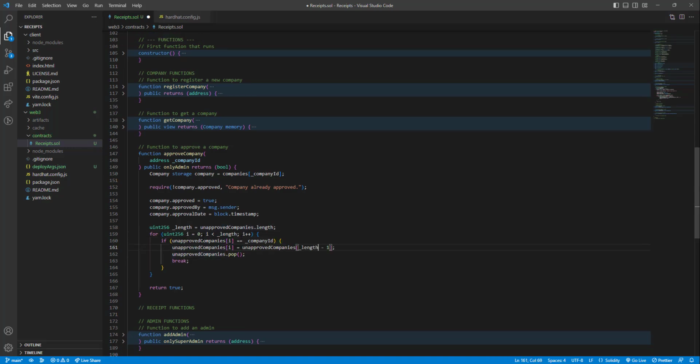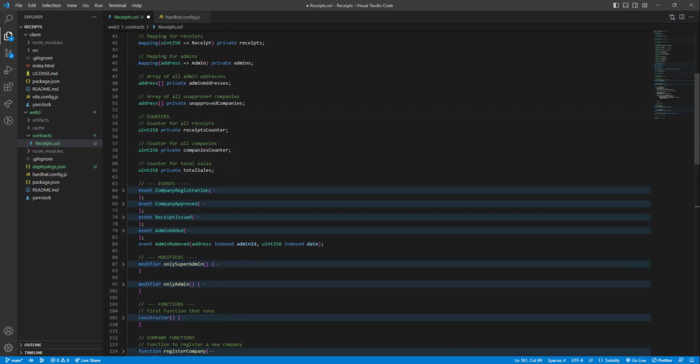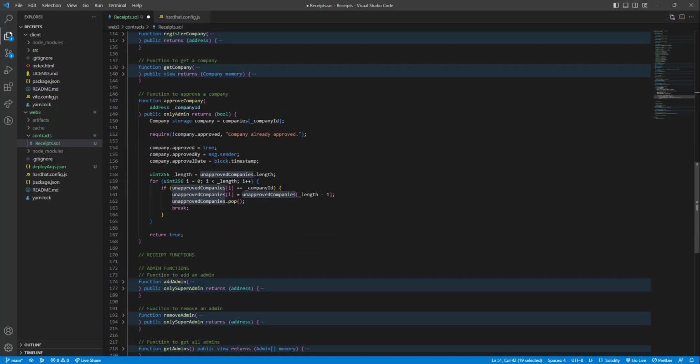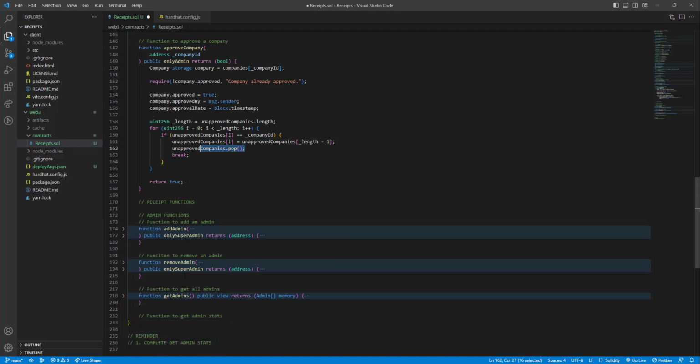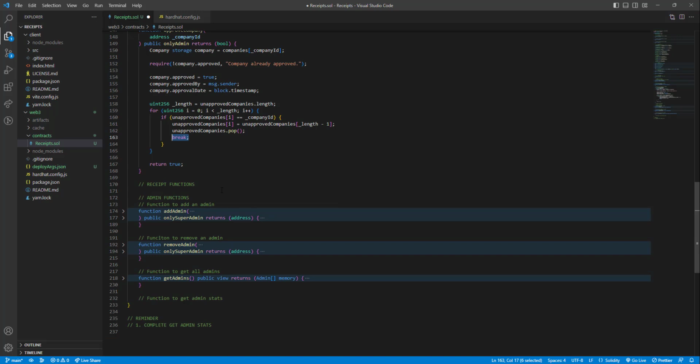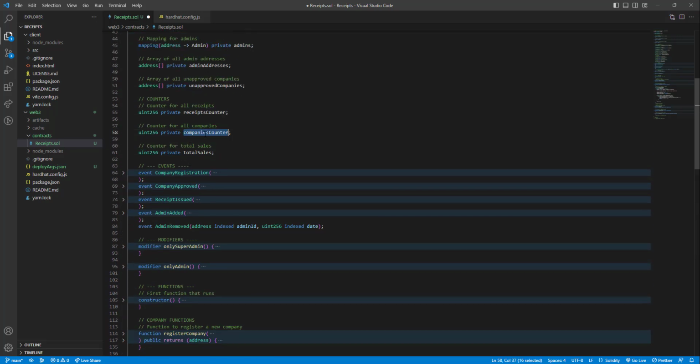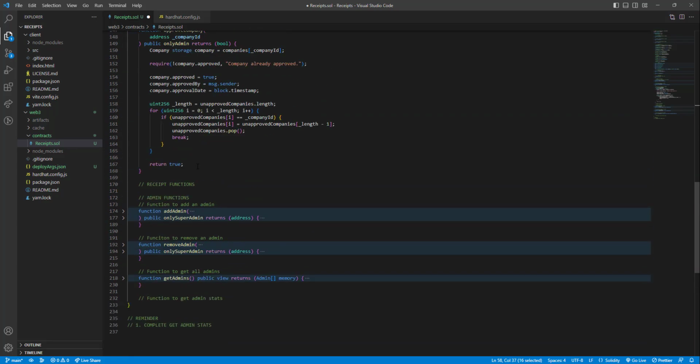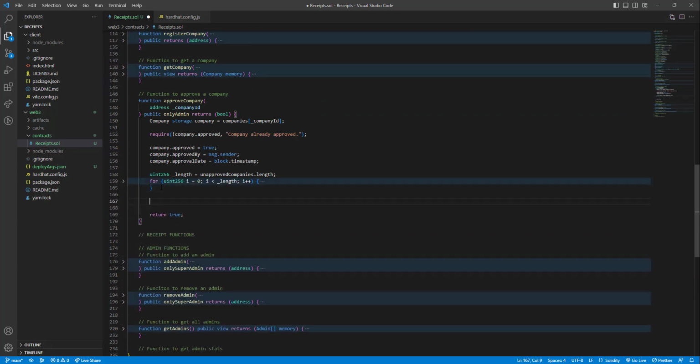All right, so what am I doing again? I'm just looping through the unapproved companies array. Once that company matches the company ID, all we're going to do, similar to what I explained earlier in Paint, is replace that company with the last element and then pop it, so remove the last element. It's similar to what we did on the admin side as well. Once that's done, just break so we don't loop through every other company. Then I'm going to increase the counter as well. Remember we have the company counter. Once a company is approved, let's increase the counter with plus plus, which just adds 1. And then let's emit an event.